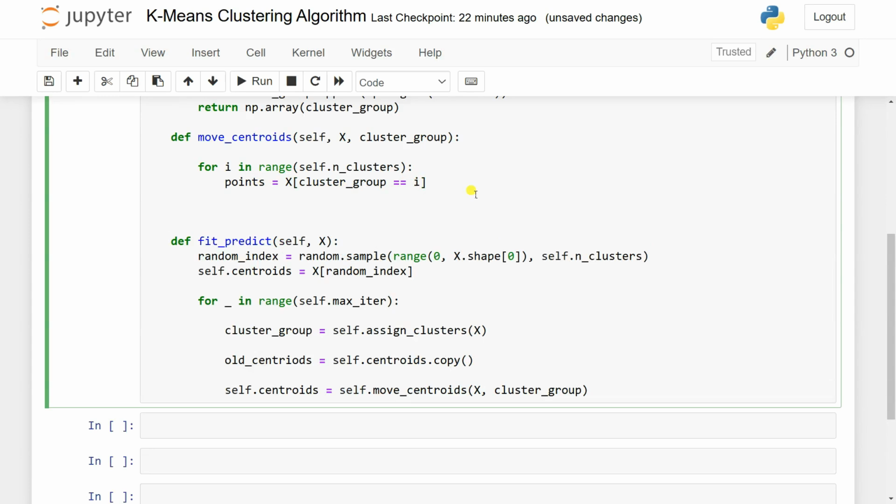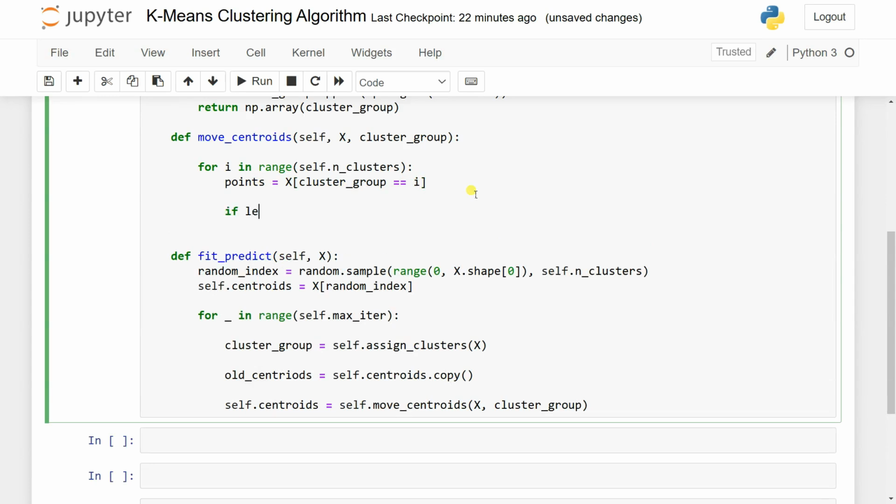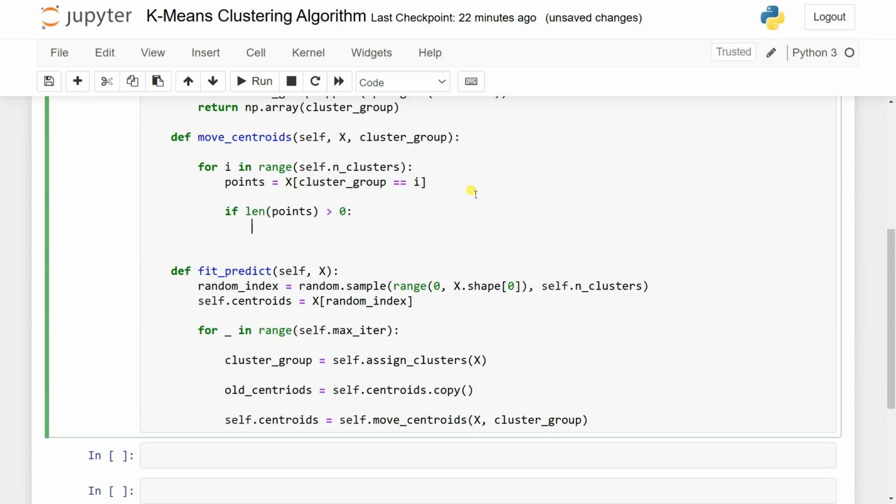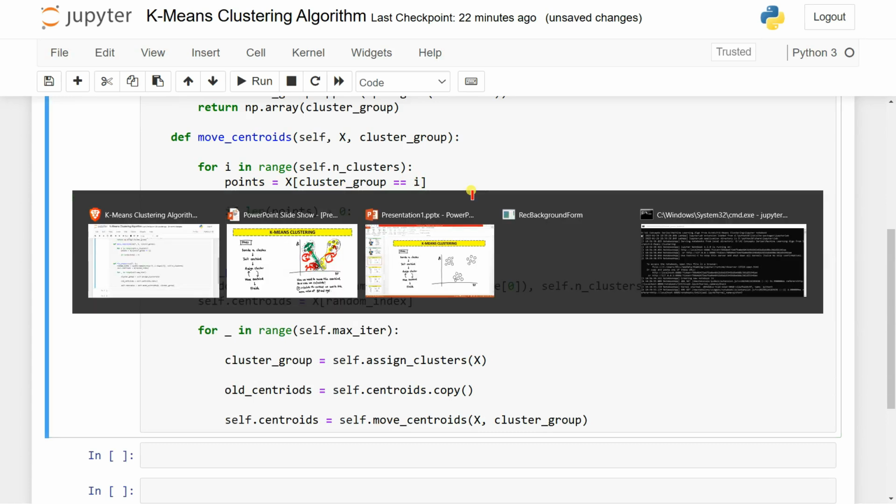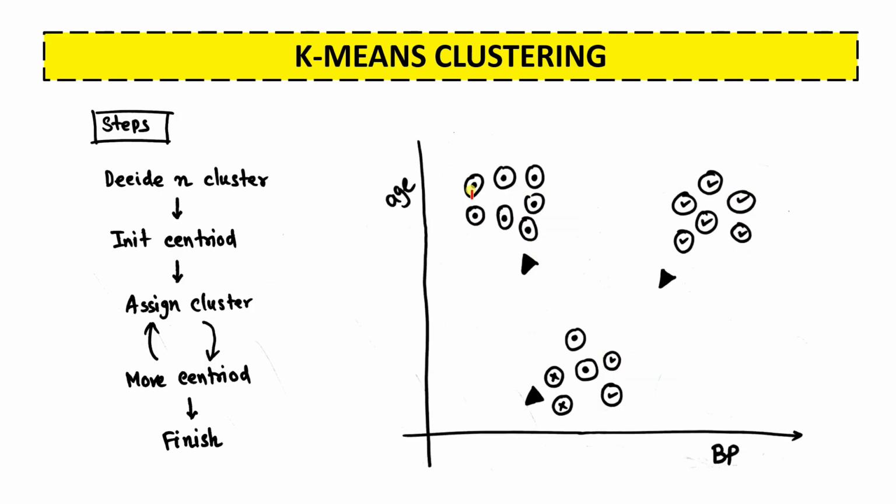That's our points. Now from these points, we're going to check whether the length of the points is greater than 0. If it is greater than 0, that means we got some new data points. We got the new centroid. If you go on here again, you can see we are getting some of the points, because this centroid is close to this data point, this data point, this data point. That means the length of the points is obviously greater than 0, because you can see here we can go and calculate the new centroid.